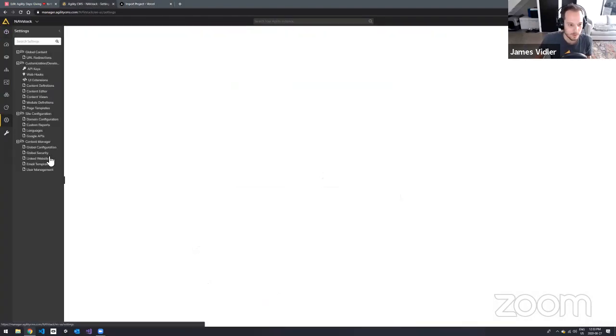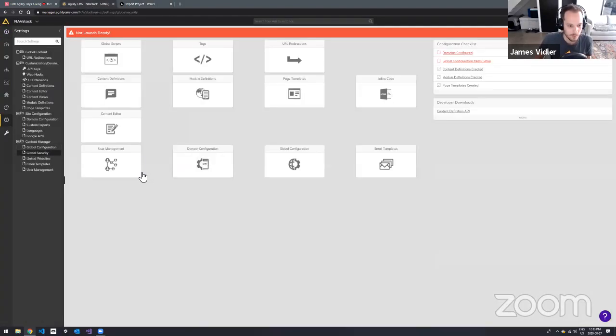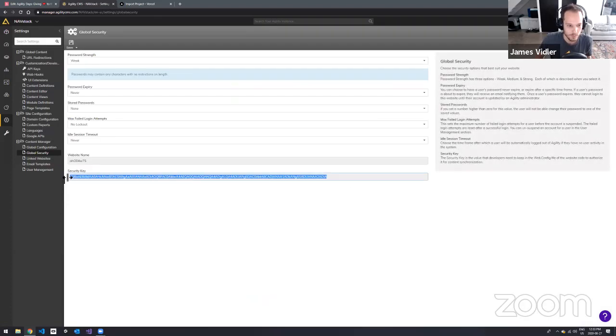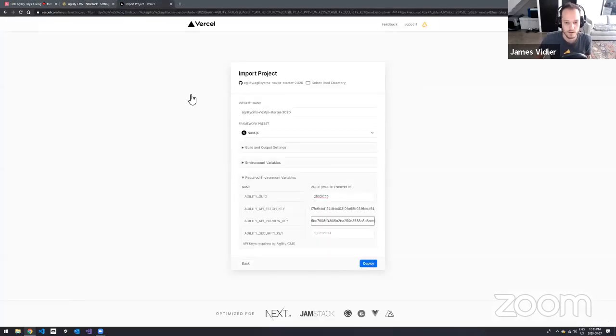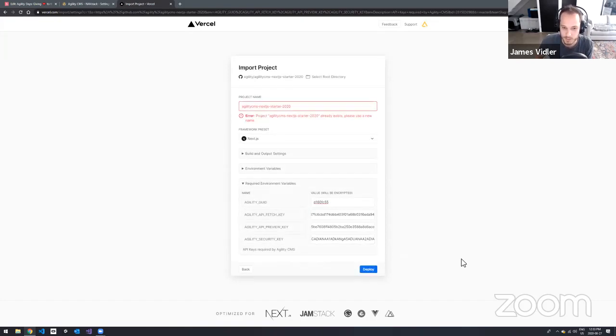And there's one last one here that is a little buried, but we're going to fix that. So I'm just going to grab a security key here. This is so that my site can preview, so that Vercel can actually access my preview content. And I'm going to go ahead and hit deploy here.